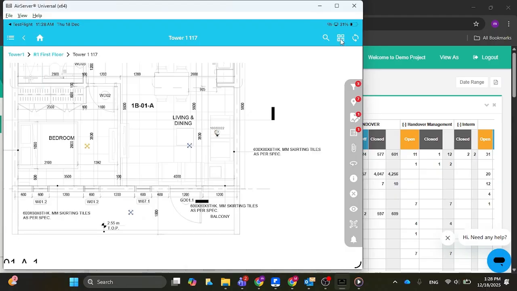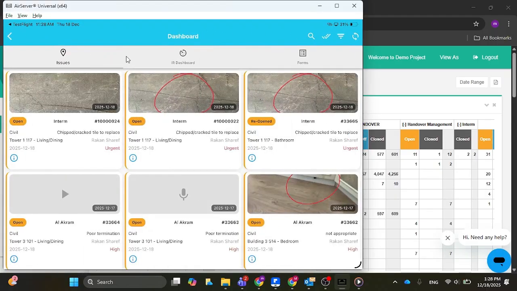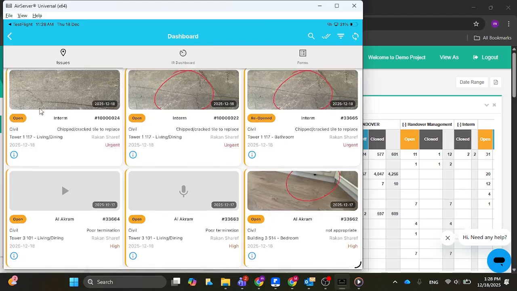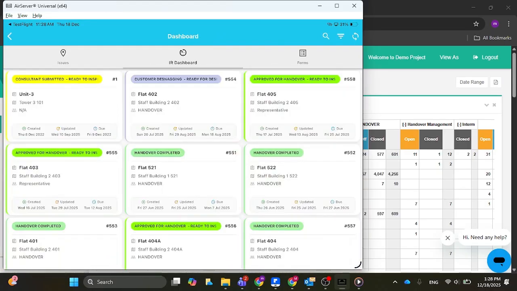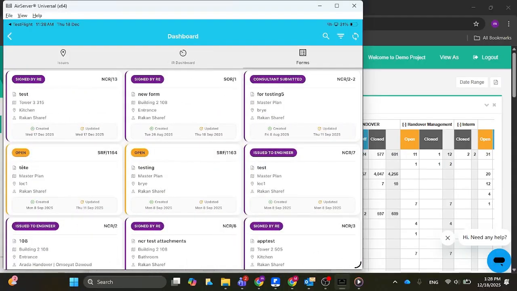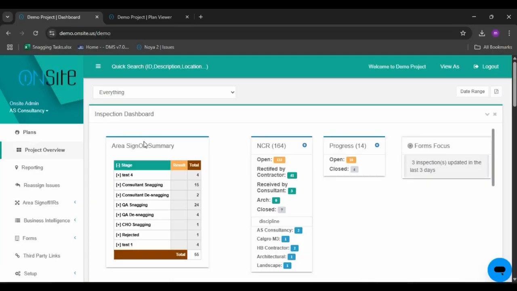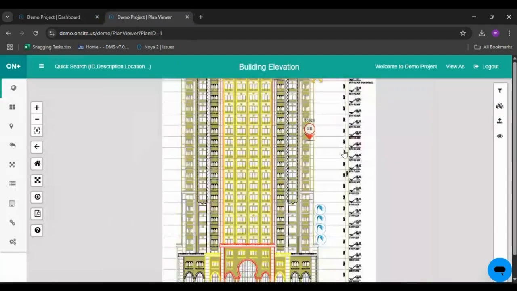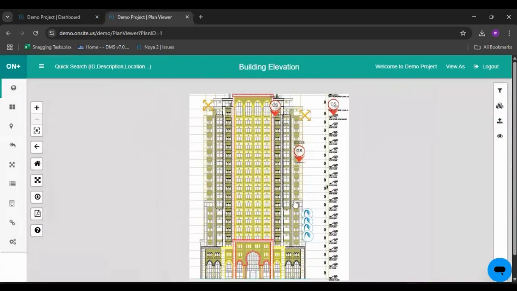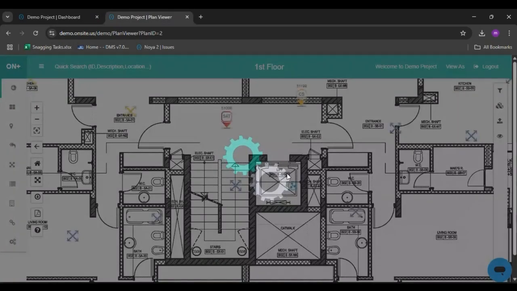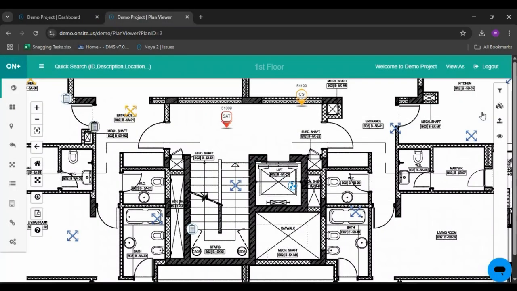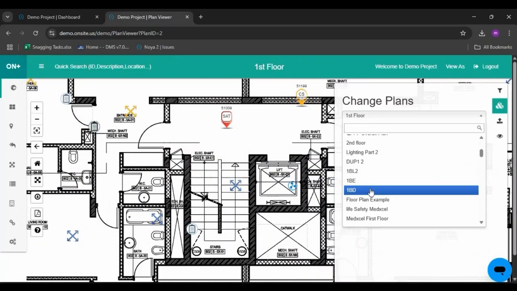There is also a global dashboard. So on this dashboard, first of all, there is the issues dashboard. It would list all the issues which are there on the system. You have the inspection requests dashboard as well, and the form global dashboard. All the features of the mobile application are also available on the website. You can click on plans. It will open the exact same replica of the mobile application. You can jump from one plan to the other. You can also search for a specific plan.